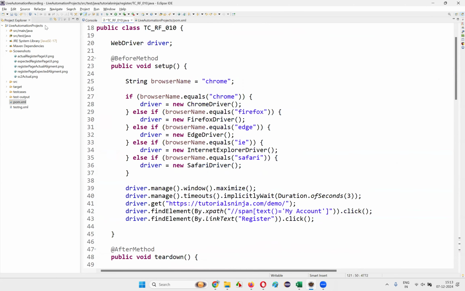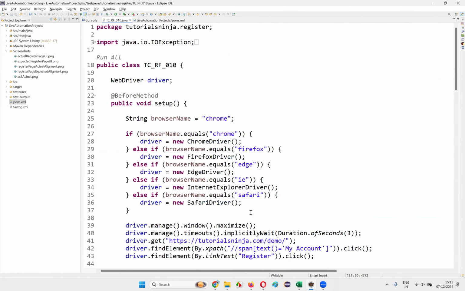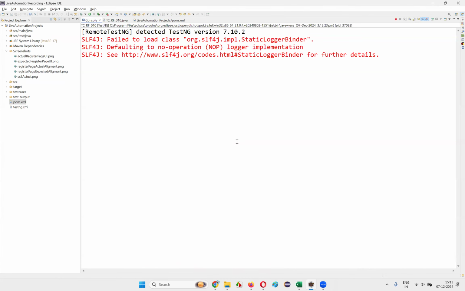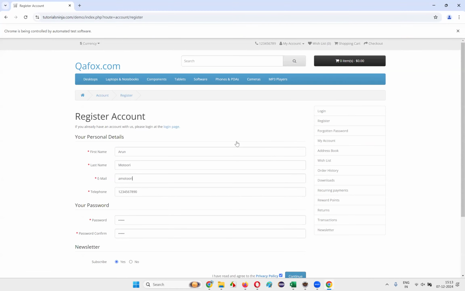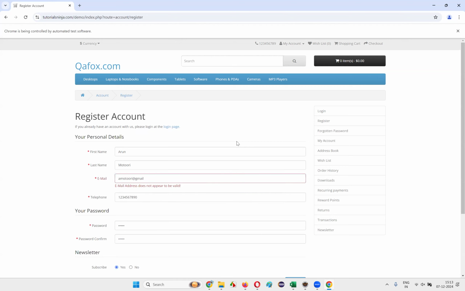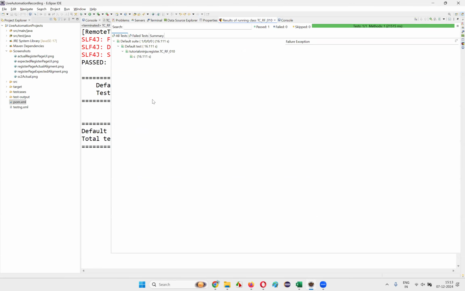Then Chrome, it should work fine now. Right click, run as. First, I'll check with Chrome, guys. In the Chrome browser, with all the sets of data, four sets of data are there. It should work fine. It should clear and enter new sets of data and you need to verify every warning message. Everything got passed in the Chrome browser.